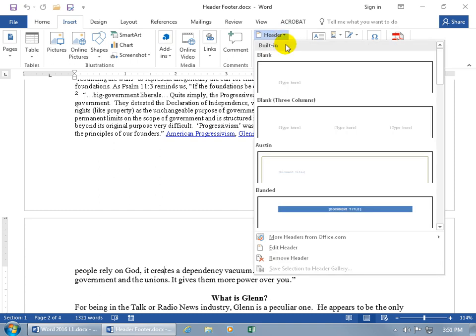Click on Header, and you get these built-in templates that when you click on one of these, like where it says Type Here, it dumps you right into the header section of whatever page you're on. Well, there's my cursor, I'm on page 2. Which brings up a good point. Again, it doesn't matter what page you're on. When you start editing the header on page 2, it'll update and reflect in all the other headers on all the other pages. So it doesn't matter, page 2.